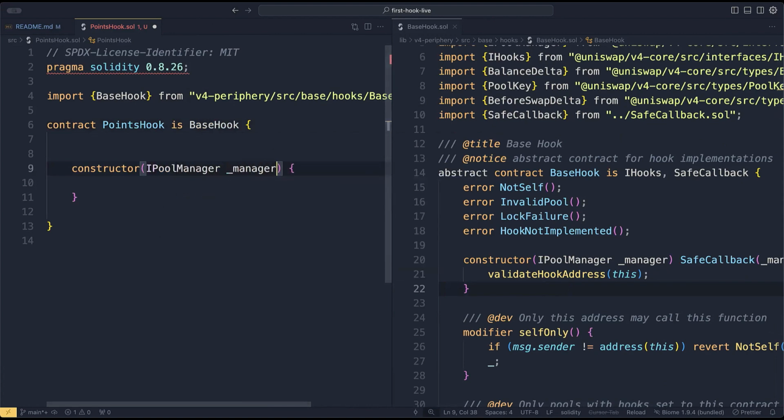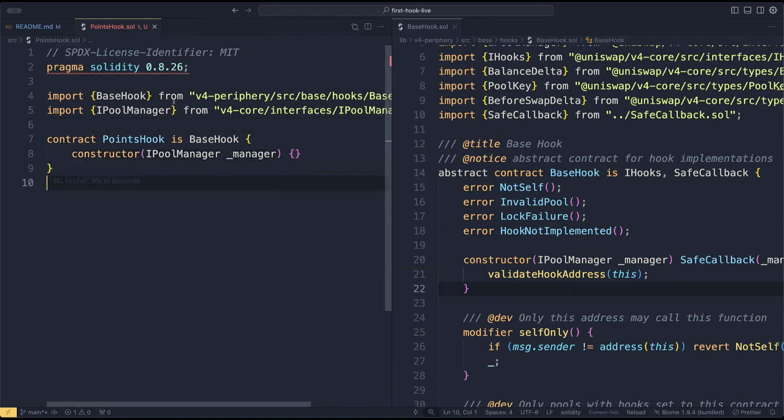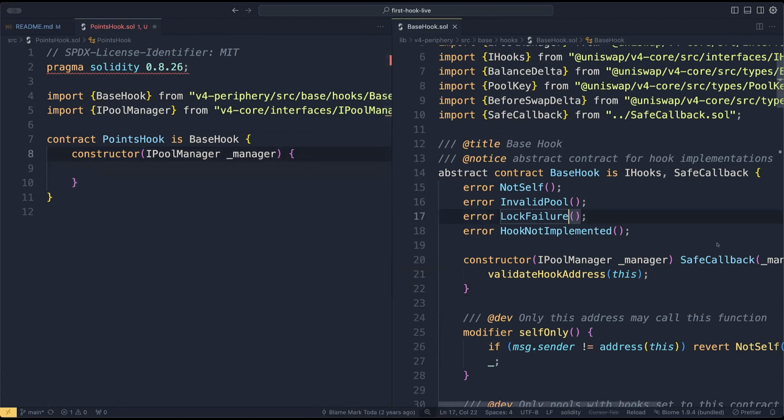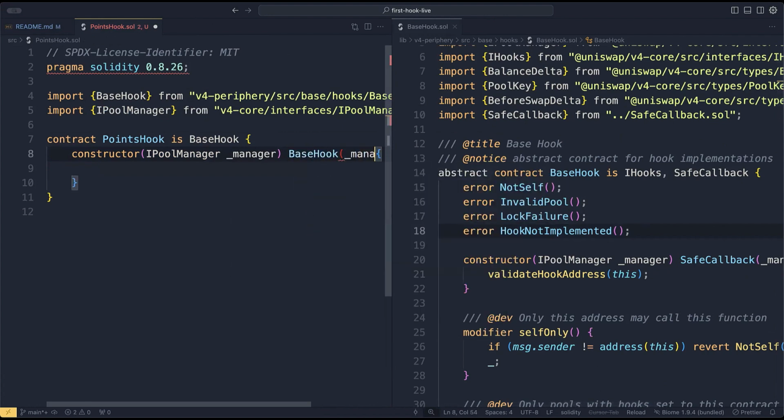It's of type IPoolManager. I'm going to import that. It's the interface for the pool manager contract. Import that, and we'll just pass it along to the BaseHook contract.